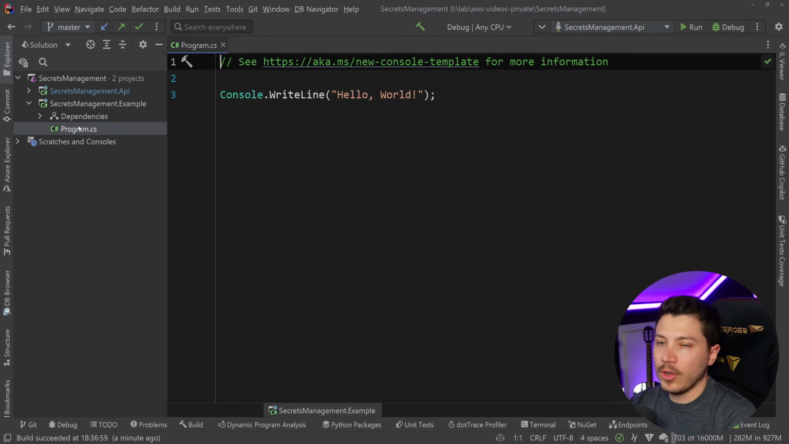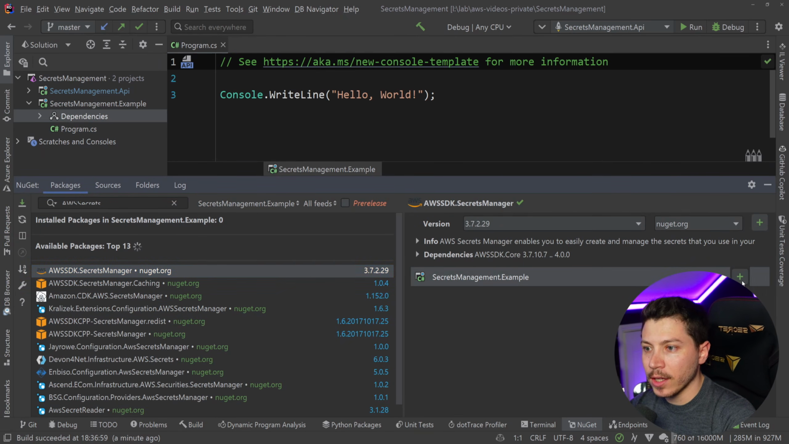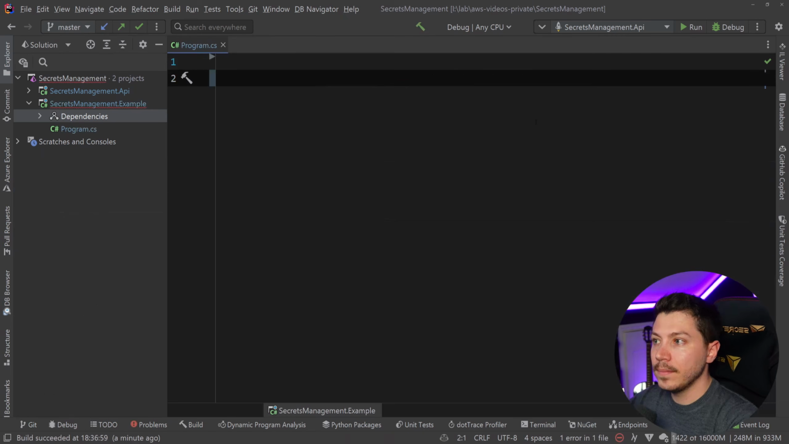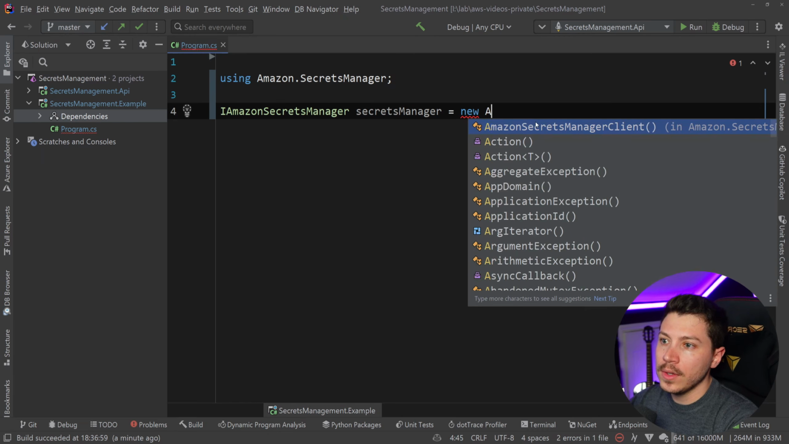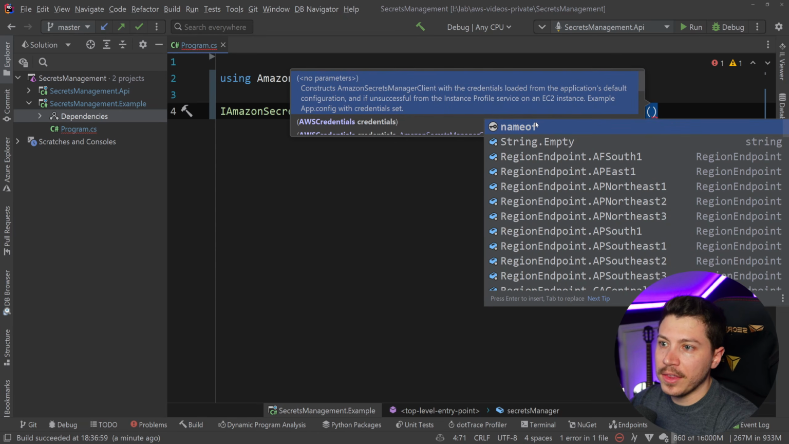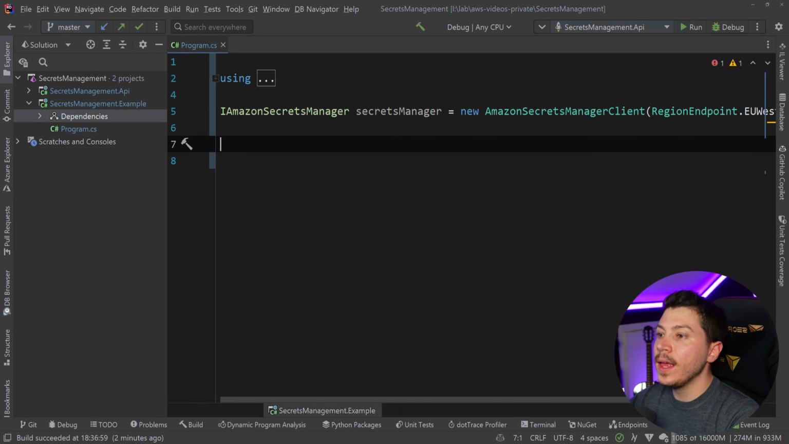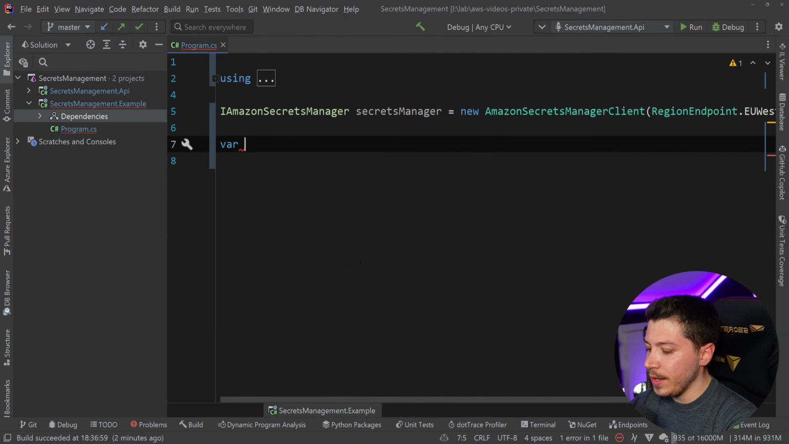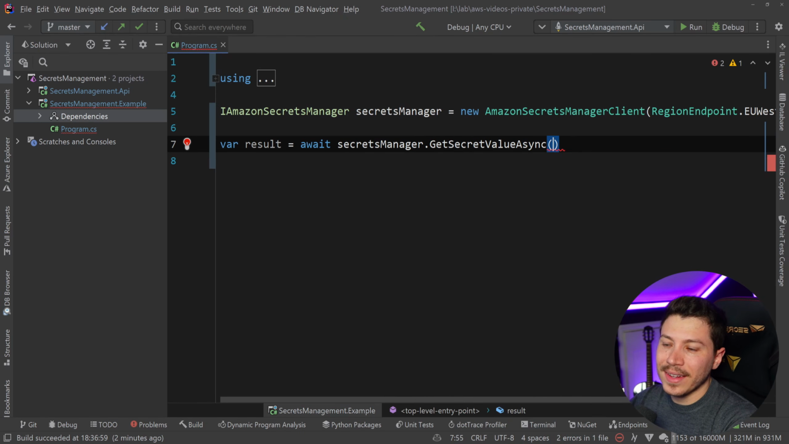Now, this console application has nothing, but what I'm going to do is add the AWSSDK.SecretsManager project, and I'm going to install that. And this gives me access to the Amazon Secrets Manager. So I can say secretsManager equals new AmazonSecretsManagerClient. I'm going to specify the region to be EU West 2. Here we go. And once I do that, what I can do is say var result equals await secretsManager.GetSecretValueAsync.